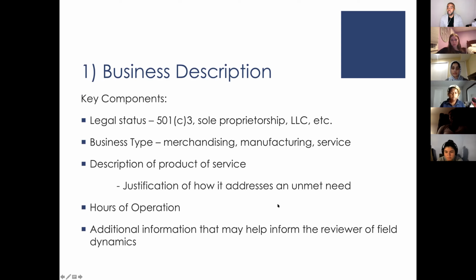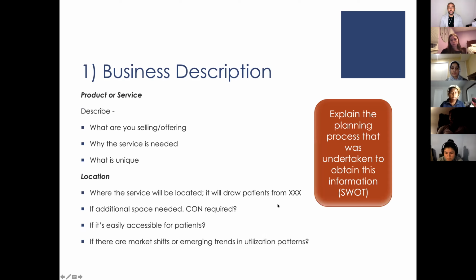Now remember, a business plan does not just apply to a not-for-profit. A business plan is a business plan. It doesn't matter what your status is. Your hours of operation of when your services will be available, and any additional information that the reviewer will want to see. So remember, the business plan description is, what is it that you're offering? What is it that you're presenting to the world or your community? Why is this service needed, and why is it unique?